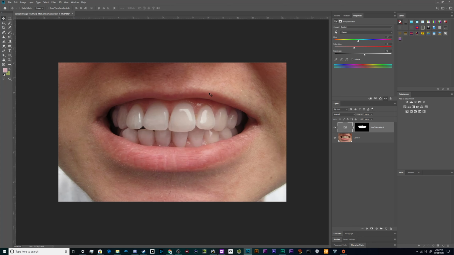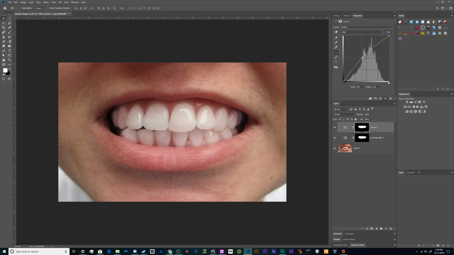We're kind of tricking the eye. The other thing that we can do is take this selection again. We can Control-click on our mask here in this black selection, and it'll select what we have drawn over top of. And we can actually add a curves layer to try and brighten up different portions of those teeth.